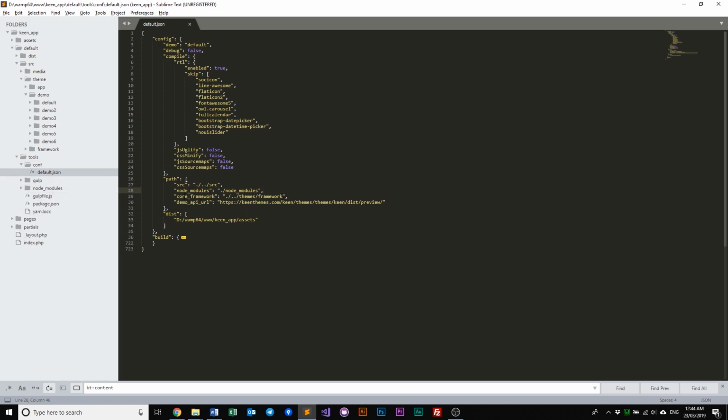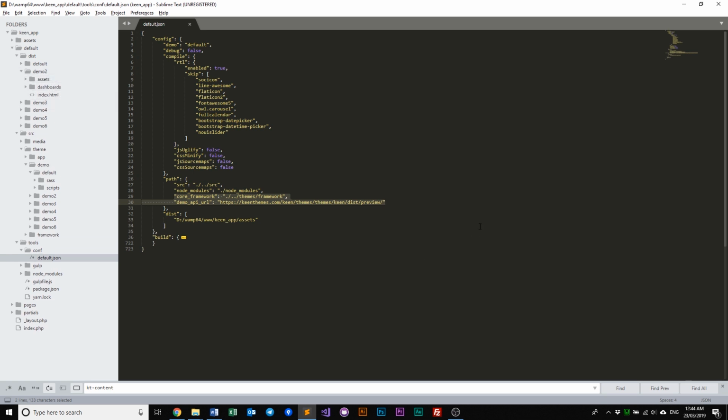Core framework and our demo API URL. Now these two are primarily here for us to use when we deploy our demo previews. This is mainly for us as a team of developers to help us create our demos and previews, which, if you look here, are all these things here. You don't need these two fields, so you can feel free to remove them if you don't need them anymore.